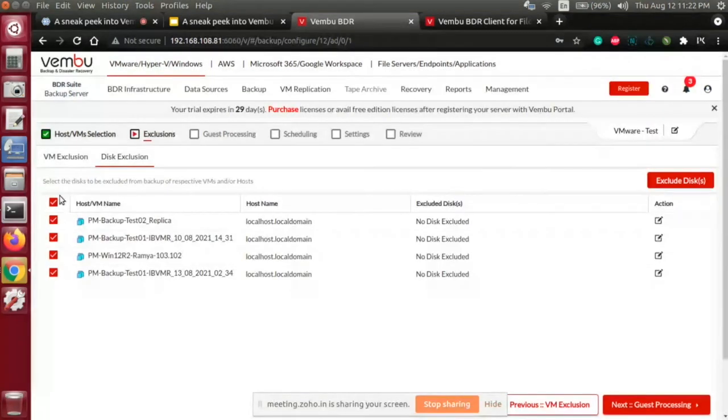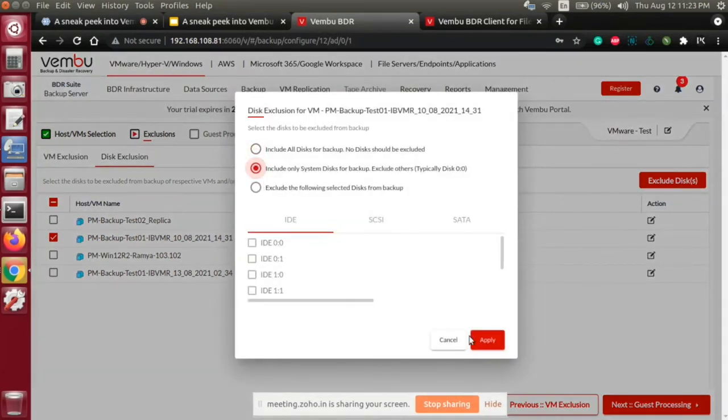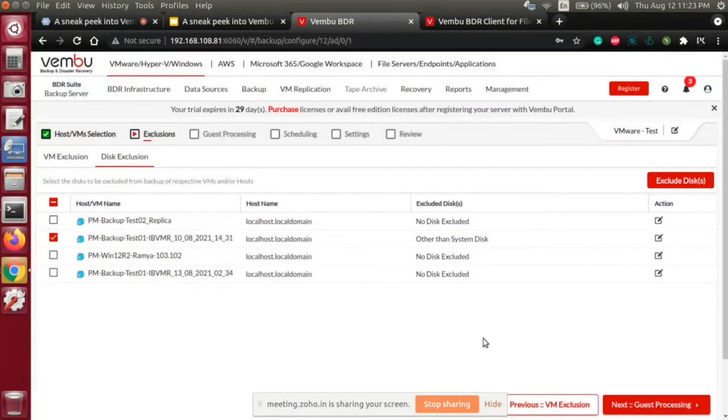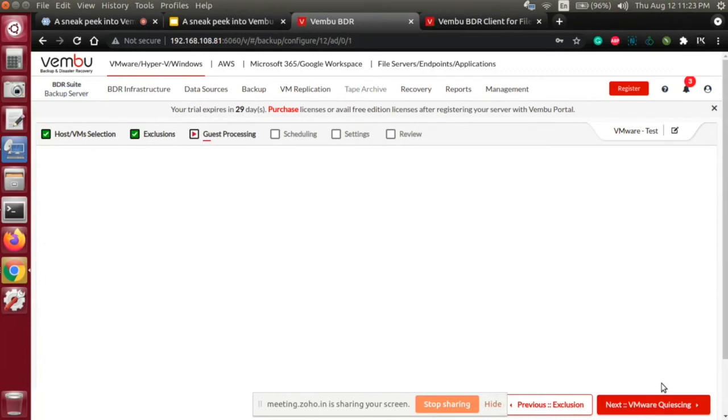So for this, I can be more specific. Only for this particular backup job, for a particular VM, I just need to include only my system disk, and let the rest go as normal. So all these can be configured in this section. Okay, and the next is my guest processing.